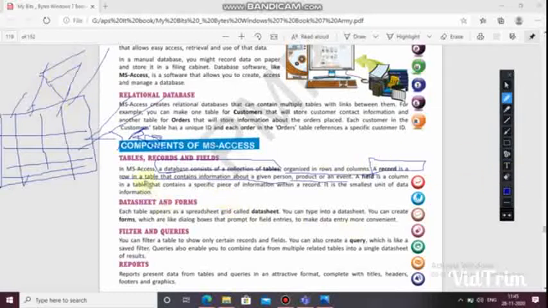Now records are filled in this row that contains information about a given person, product or event. It is written over here. Okay, the information will be written in a row. Clear? And a field is a column.